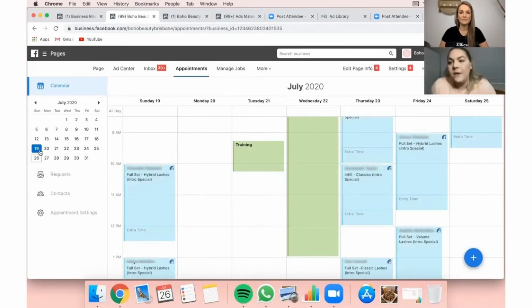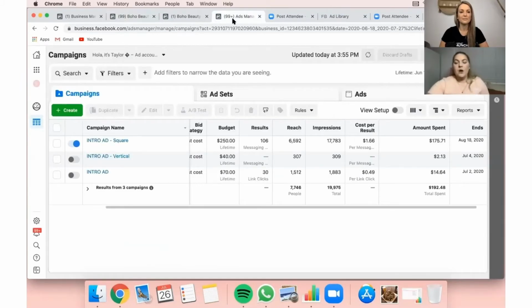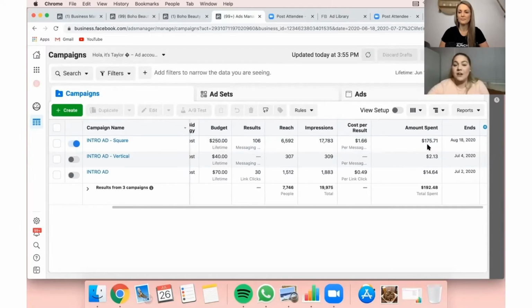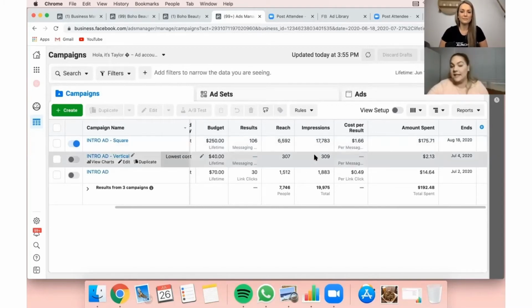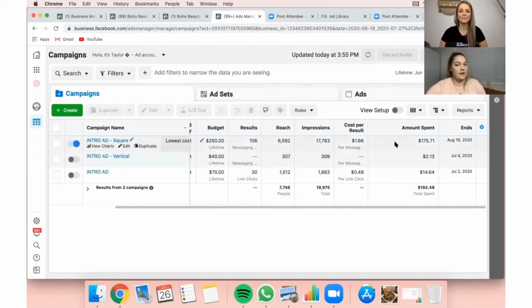scheduling platform, you can actually have it that in your send message, I'm just going to take you across to the ad that's currently converting all of those people. So you'll see here, it's called intro ad, because obviously I just opened. I've extended my budget to $250. I've spent $175. I've had 106 people message me to book in over the 3 weeks. It tells me I've reached 6,500 people, and 100 of those people were like, yep, book me in.